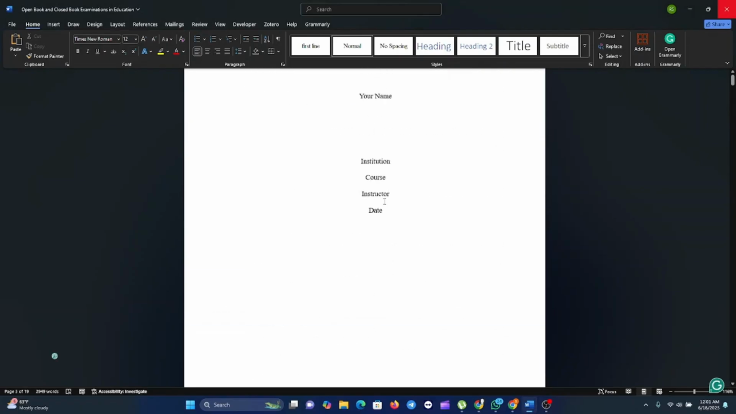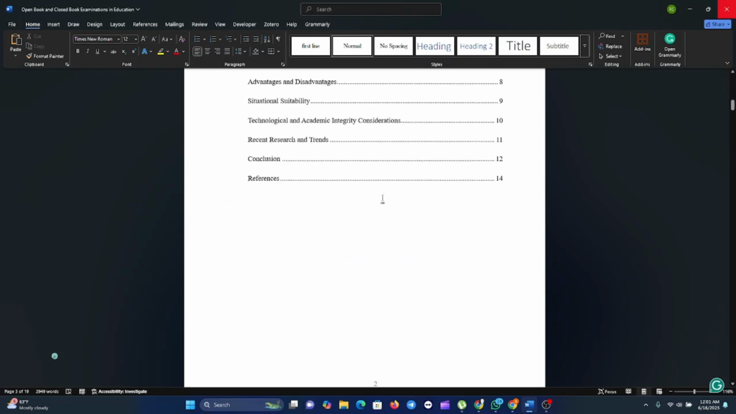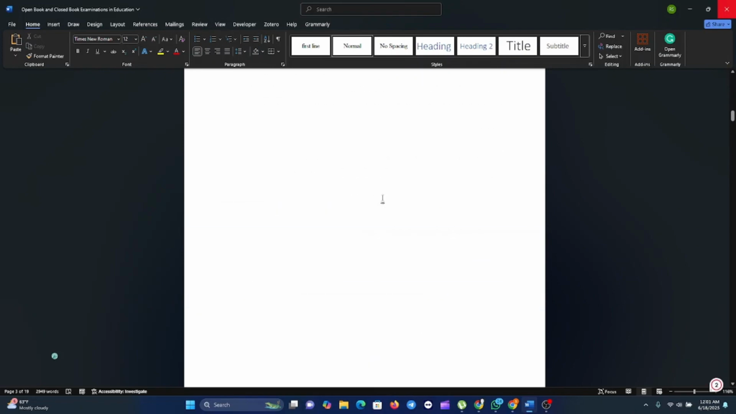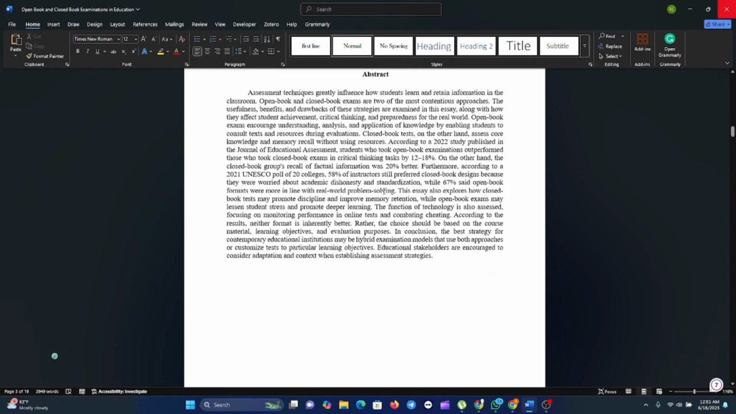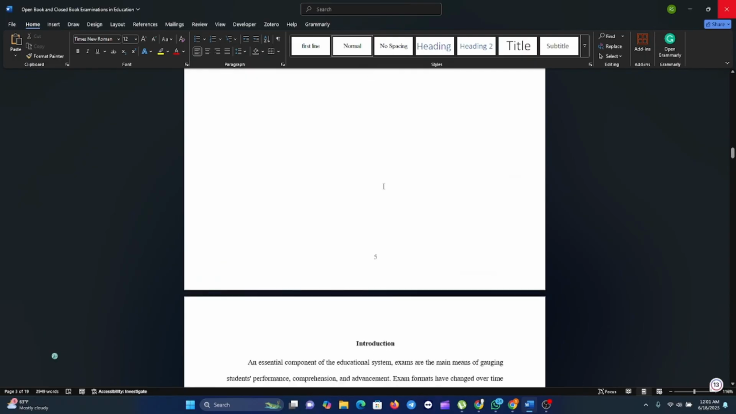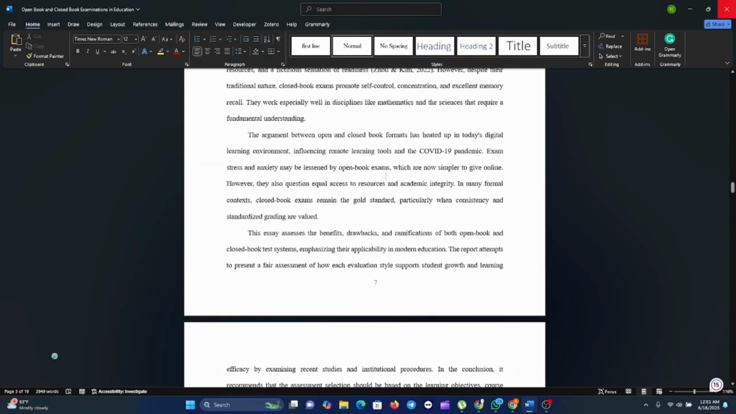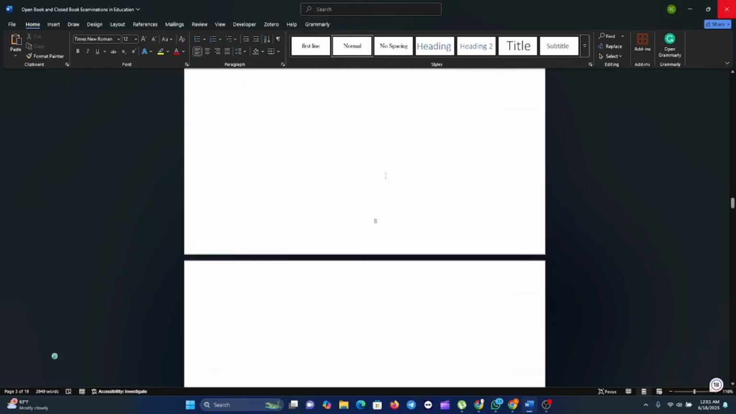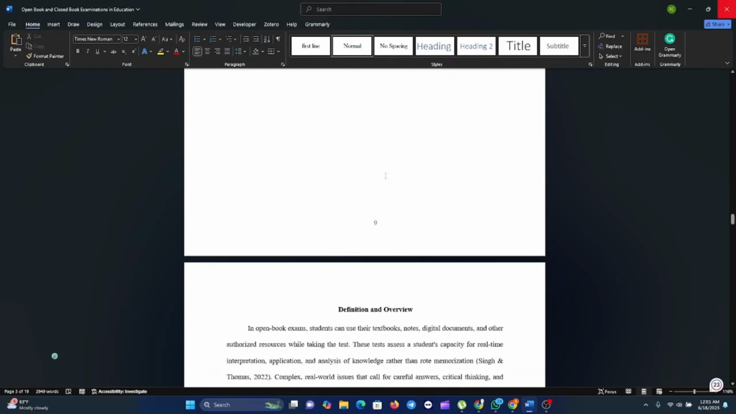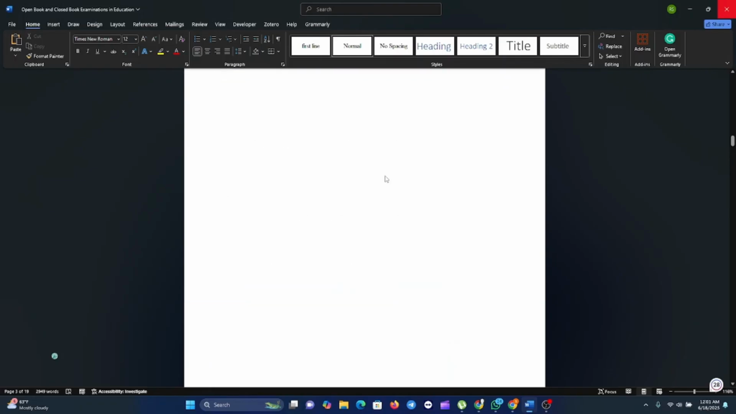So here I have a document. I have a cover page. Then there is this blank page on page 3. Then when I scroll down, I also have a blank page on page 5. Then going down, I also have another blank page on page 9. So we will start up here removing the blank page. I'll show you 3 ways on how to do that.